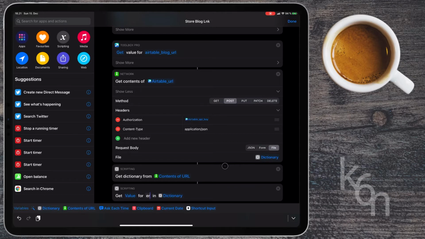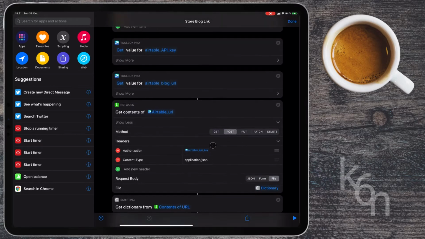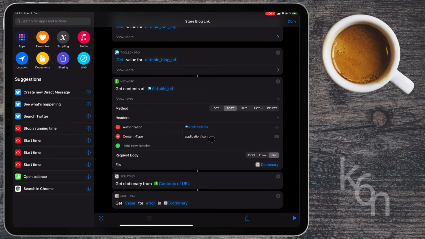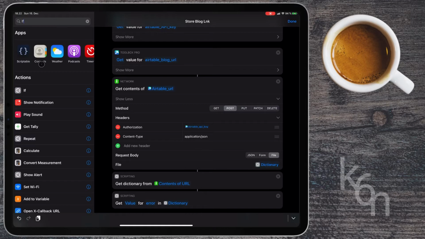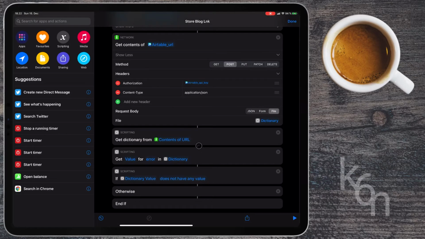So we are gonna check, I can't type, if there is an error. No, sorry, we are gonna get the value of the error object or key in the dictionary we got from Airtable. And let's check if it got a value or not. So if dictionary value does not have any value, so it doesn't exist, in other words, we know that everything went okay.